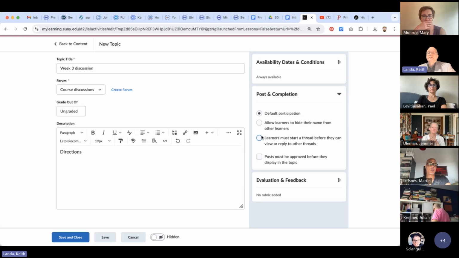You can require that students post something to the topic before they can see what other students have done. That's sort of like the Q&A discussion forum that we had in Moodle. The default participation is sort of like the standard discussion forum type that we had in Moodle, where there's nothing comparable to the single focused discussion forum or some of the other forum types that we had in Moodle.